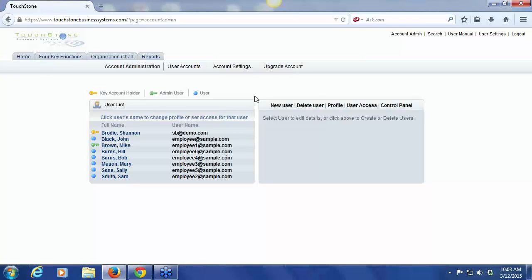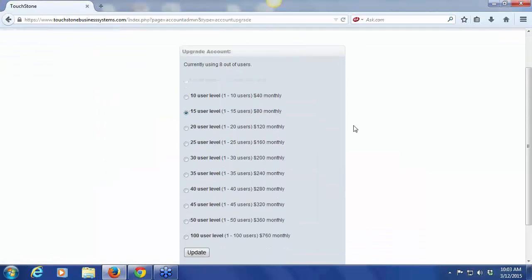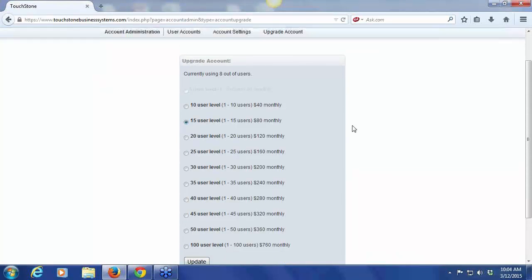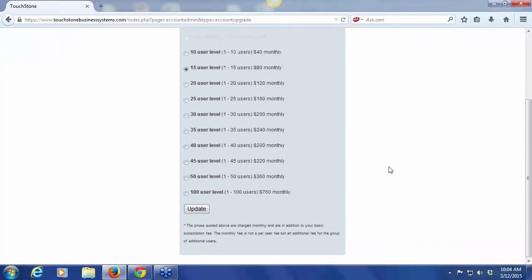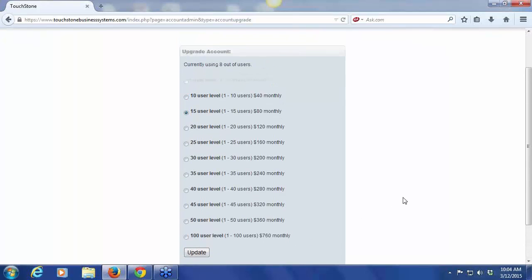If and when you want to upgrade your users, so you have more than 5, you would go here to Upgrade Account. This will then show you how many users you have currently and how many you're using out of what you have. If you want to upgrade, you just select the Upgrade button here and then hit Update at the bottom. If you want to downgrade your users, it's the same thing. You click the lesser amount and then hit Update at the bottom.